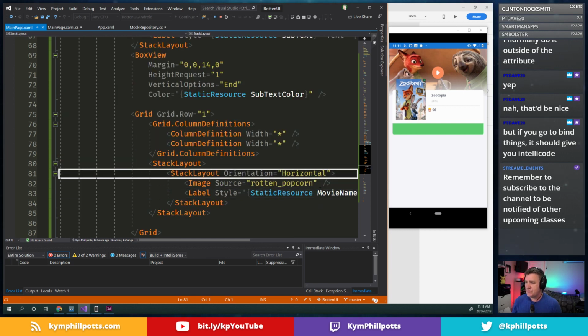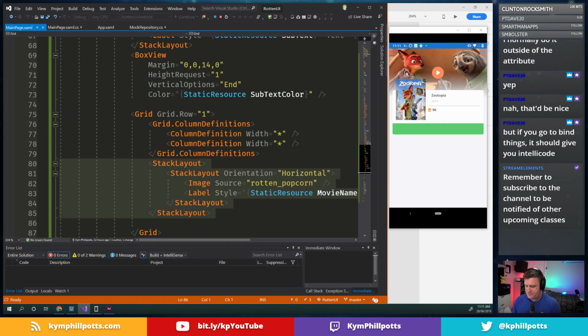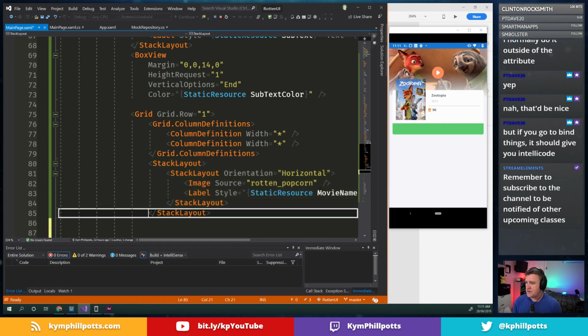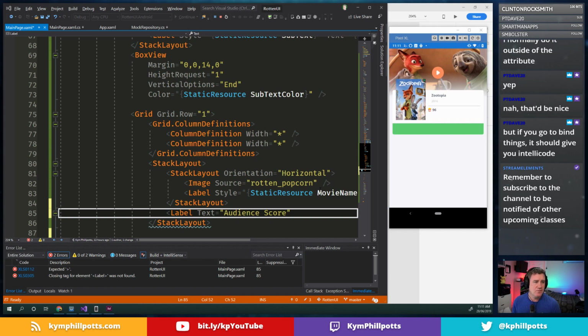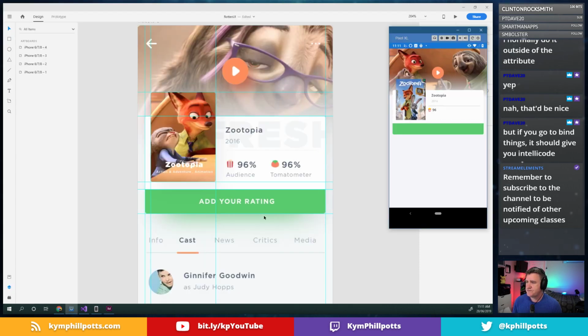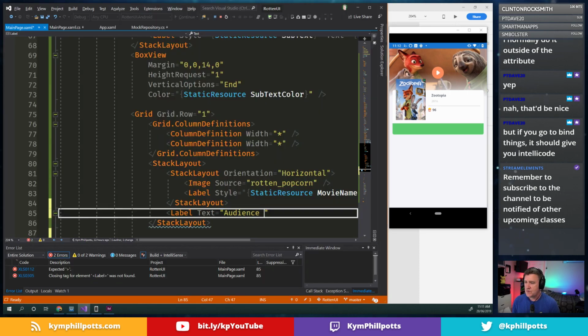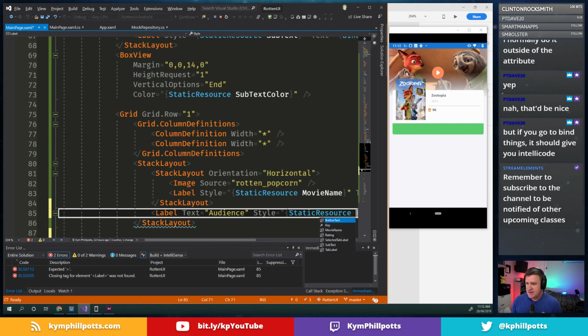And let's do the same thing. Actually, we want one more thing. We want that horizontal. Then we want a label which says audience score. Is that what it says? Audience, just audience. The same font as that. Okie dokie. So we'll say that. And style is going to be the static resource subtext.